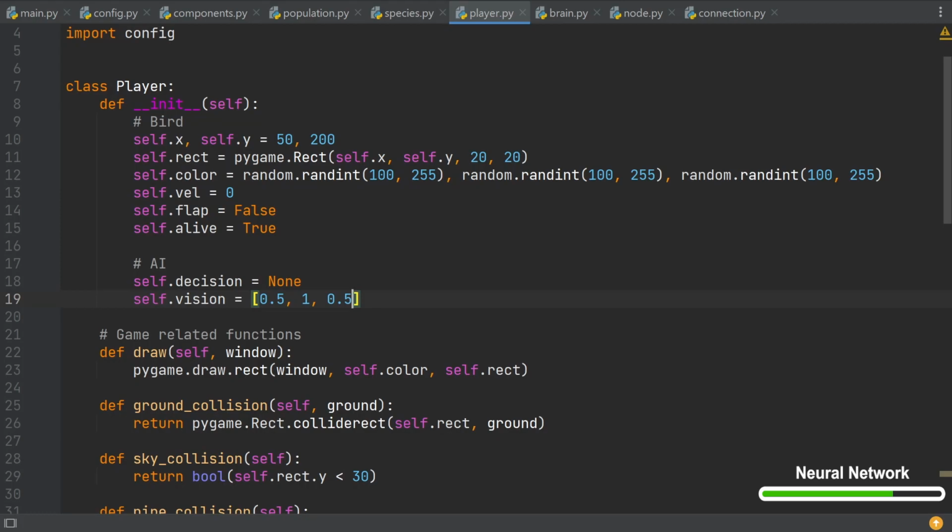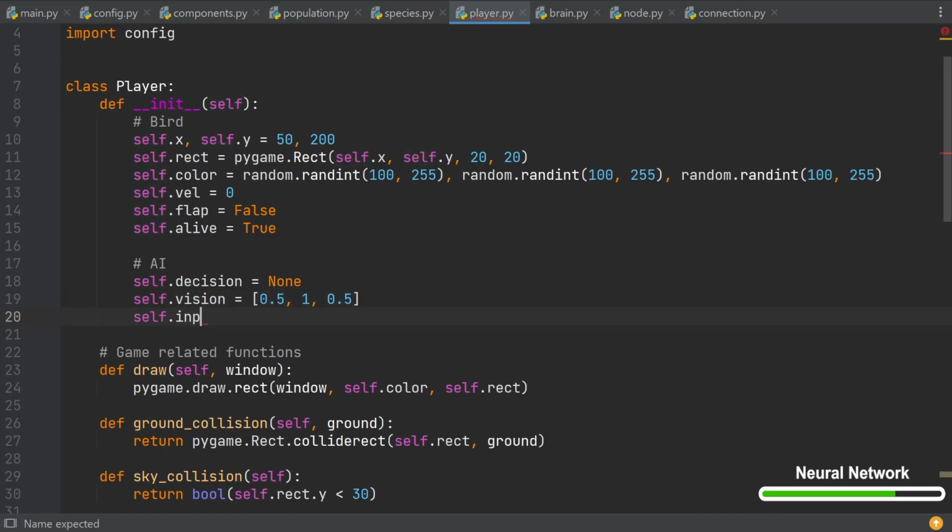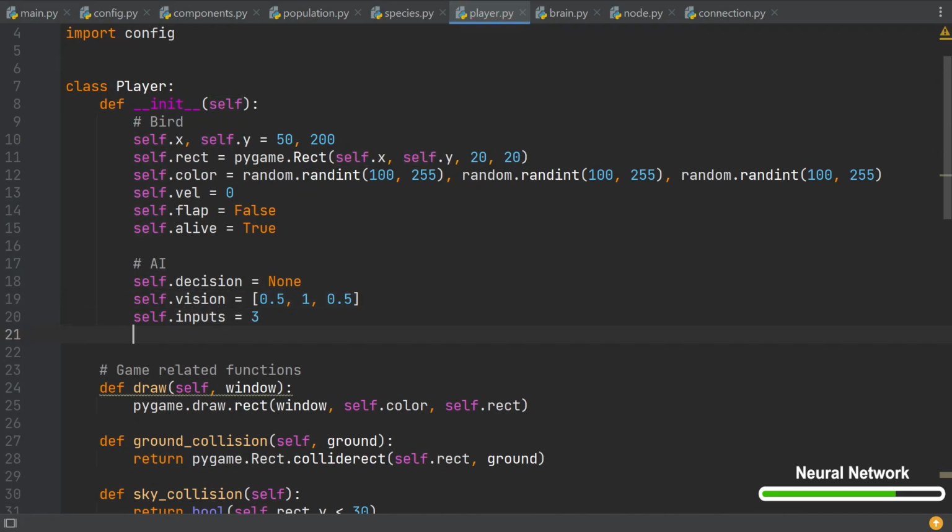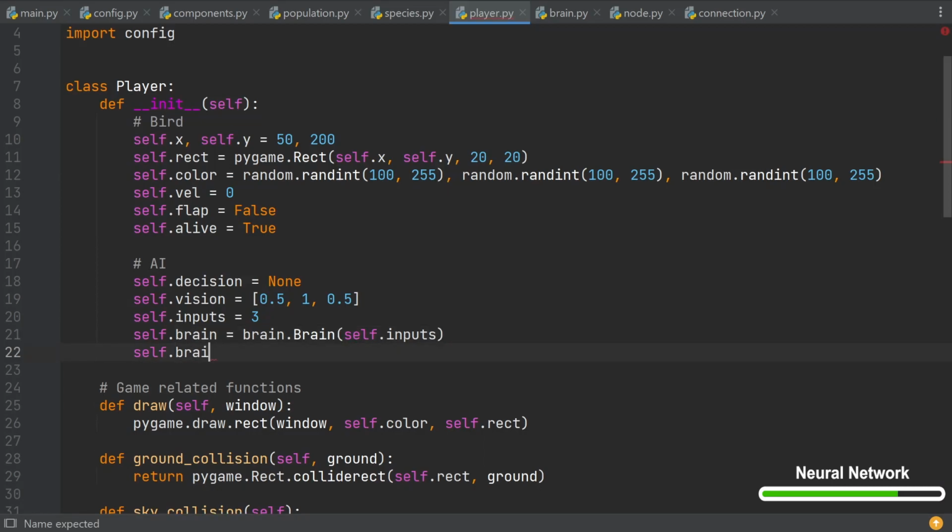These values describe the position of the player relative to the pipes, but don't worry about these values too much because later on we're going to create a function that updates these. Then we're going to set self.inputs equal to 3, and afterwards we're going to create the brain of the player by setting self.brain equal to an instance of the brain class. And as an argument, we're going to pass in self.inputs. Once we've created the brain object, we're going to run the function generateNet on it.